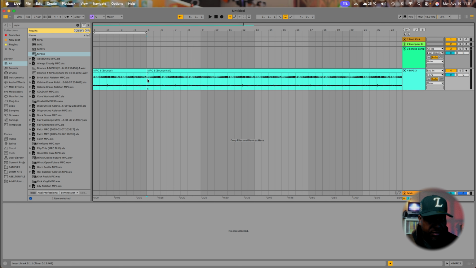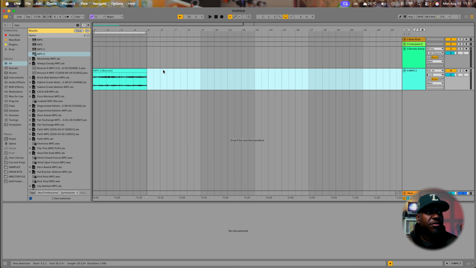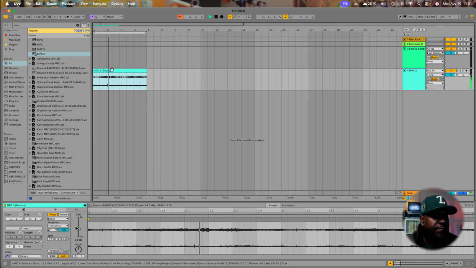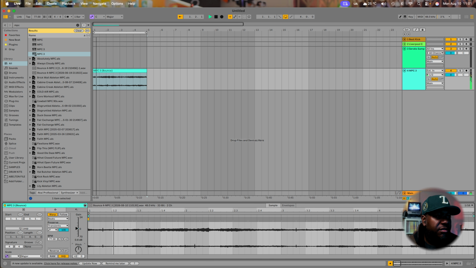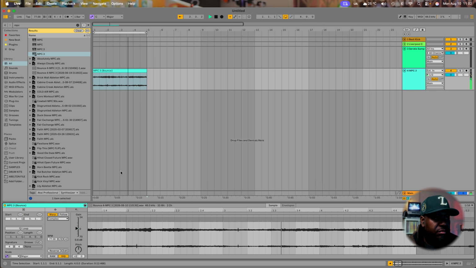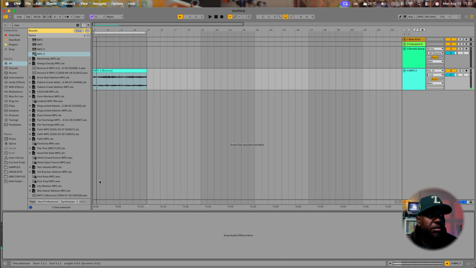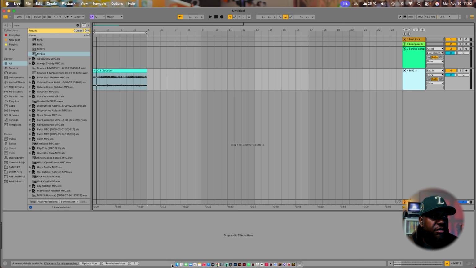I just don't want to have to commit and then now I can't go back to my MPC. So, I mean, like I said, it is good for chopping samples. But now with Ableton's time stretch, you have a little bit more room to manipulate your elements, basically.